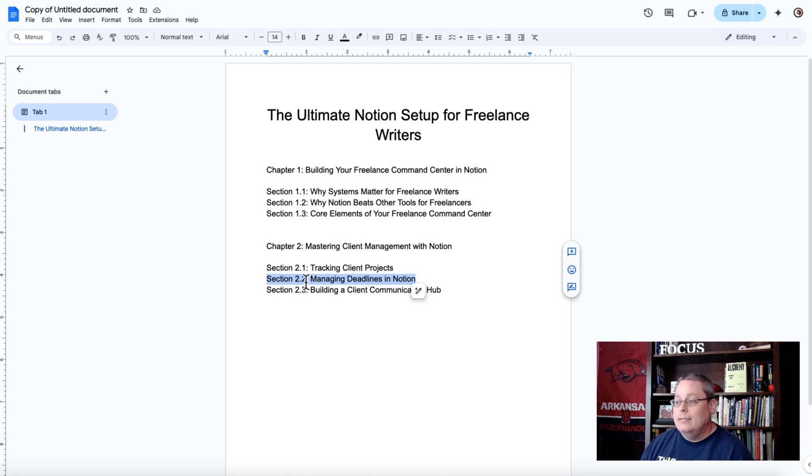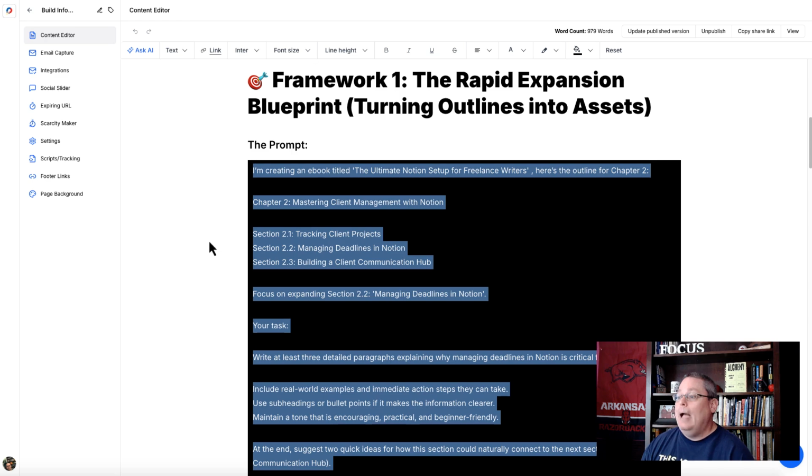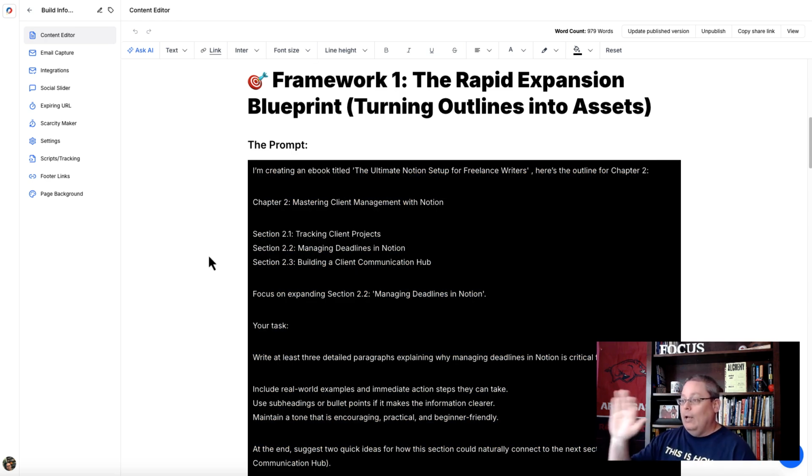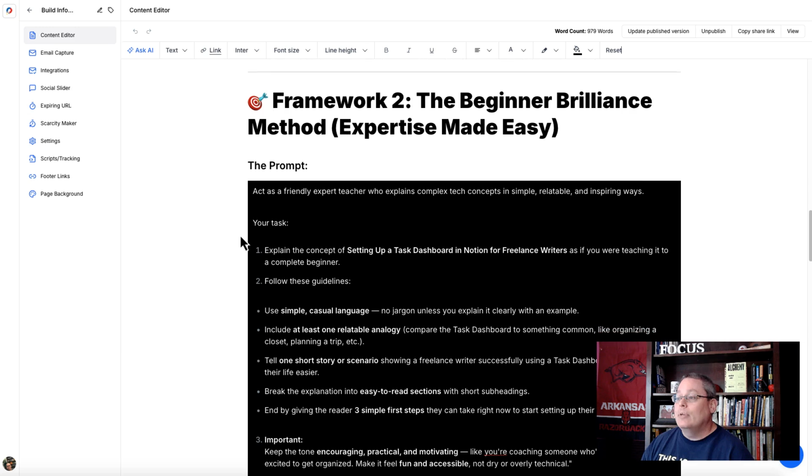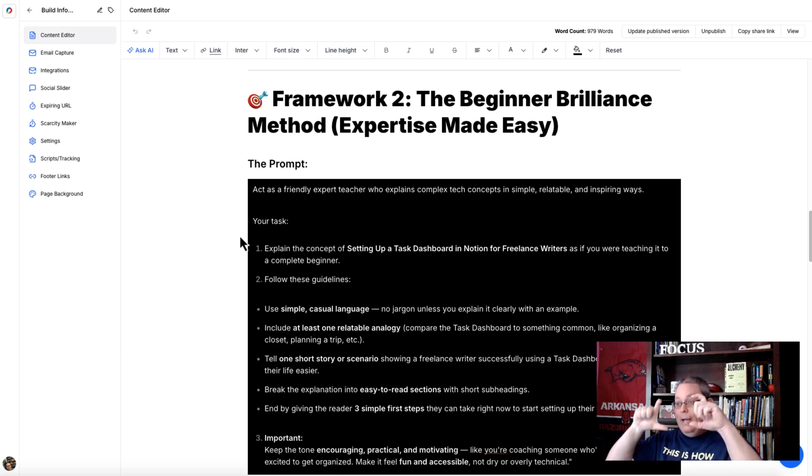But Grok in this case has now connected section 2.2 to section 2.3. So then we go back and say, okay, we have utilized framework 1, the rapid expansion blueprint for turning outlines into assets, and it's moved us past that blank page stare. It's broken us free from just staring at the screen. And we move on to framework number 2, and we're saying, okay, now that we have something to look at, we have this connection made, where we have these paragraphs, these sections where we can start reading and then build off of this, right? Take that momentum and go forward.